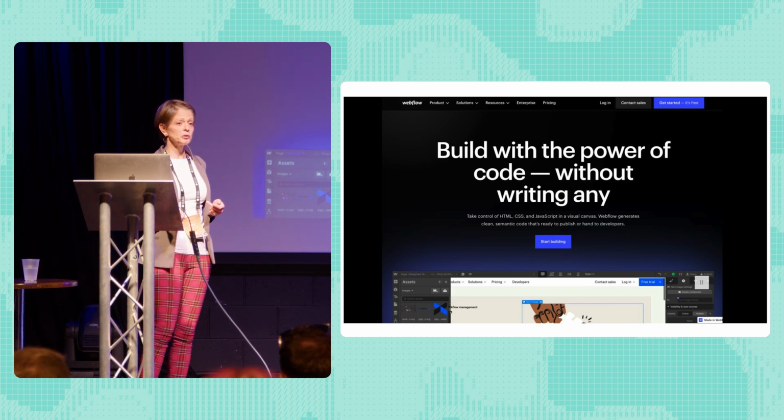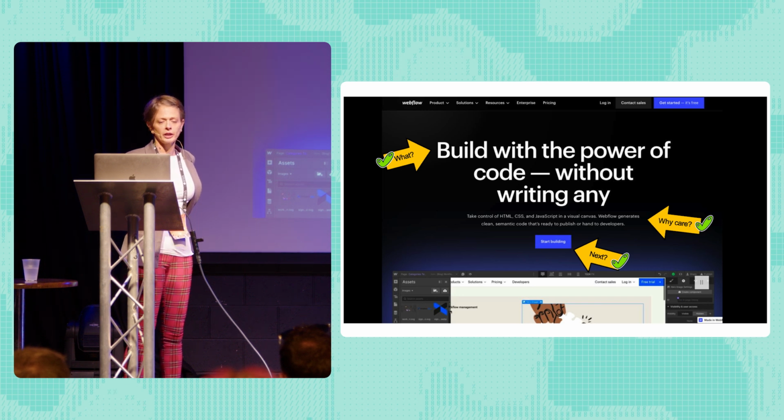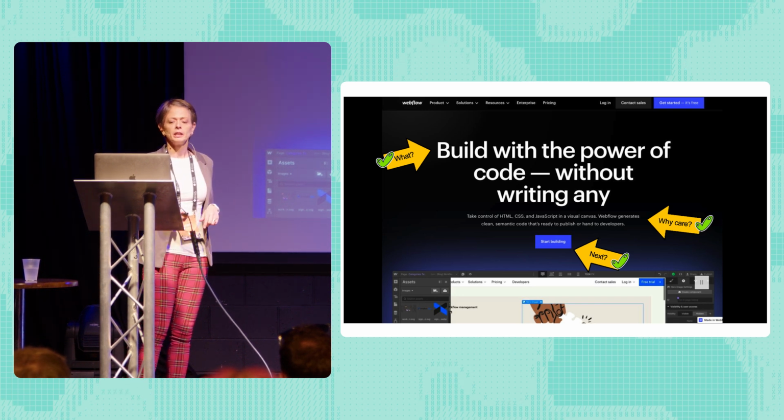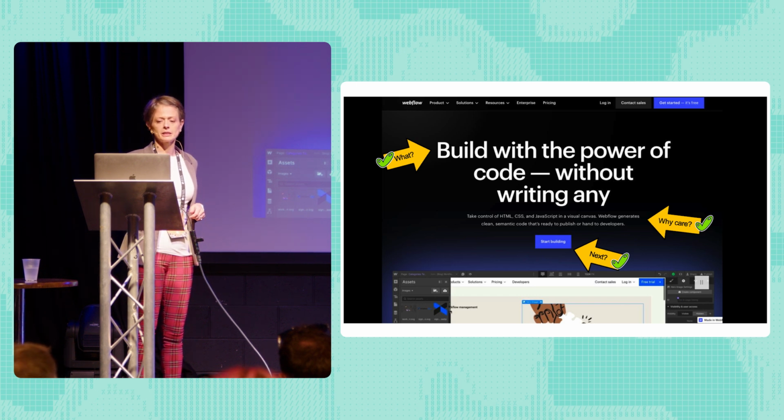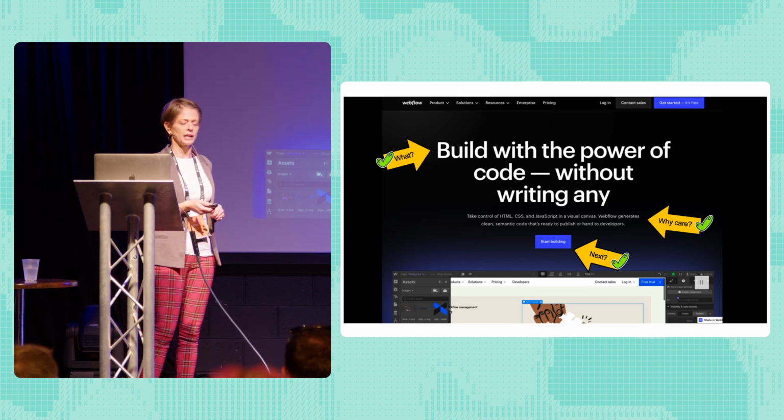Okay. It couldn't be much clearer, gets 5 stars, okay? So build with the power of code without writing any. Super clear, sounds great, please tell me more. Take control of HTML, CSS, and JavaScript in a visual canvas. Webflow generates clean, semantic code that's ready to publish or hand to developers.